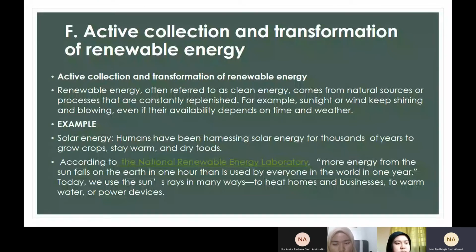First, solar energy. Humans have been harnessing solar energy for thousands of years, to grow crops, stay warm, and dry food. According to renewable energy, both are from the sun and the earth, used to power devices. Next slide.